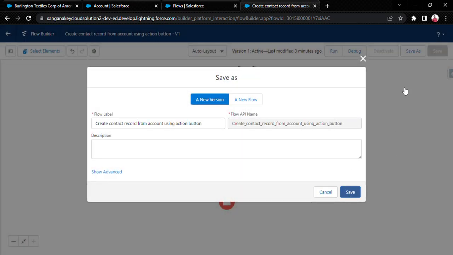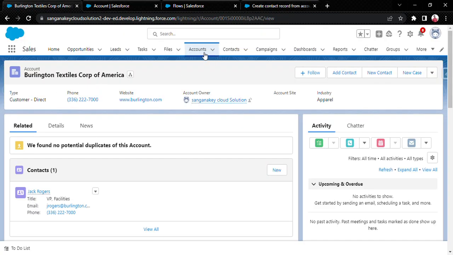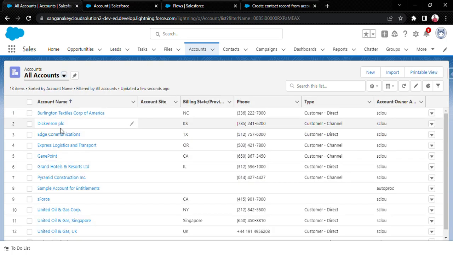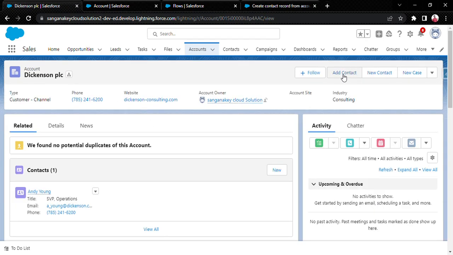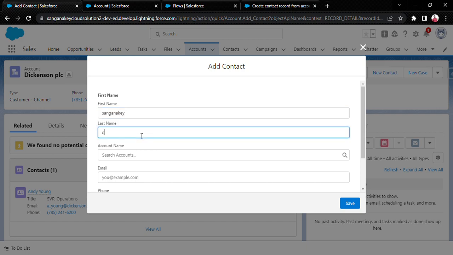Save as, save and activate. Because we forgot to add this field. So go to accounts. Check another account, this one. Add the add contact button. Here you can see one is already there, that is Sanganaki Cloud Solution.